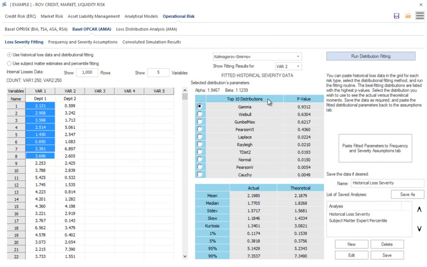The top 10 distributions are listed here: Gamma, Weibull, Gumbel Max, and so forth. And it's listed via p-value or probability value. In this case, for variable 2, we fitted variable 2 using this methodology called Kolmogorov-Smirnov. There are also alternate methodologies. All these are listed in the user manual. We highly recommend, if you're in doubt, to use the KS methodology. Kolmogorov-Smirnov is the most powerful.